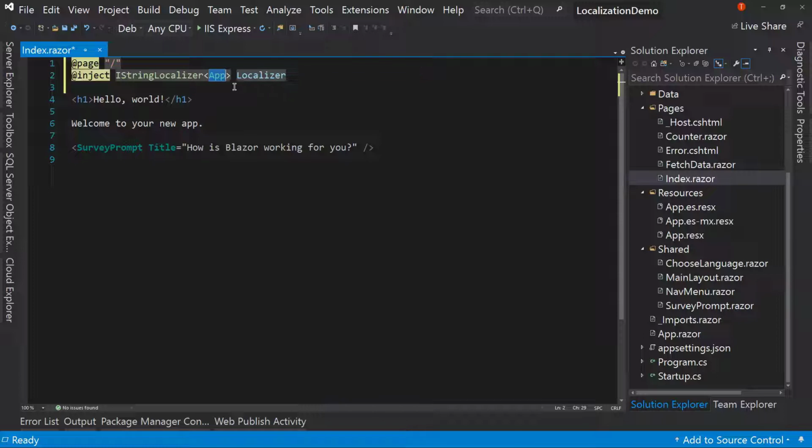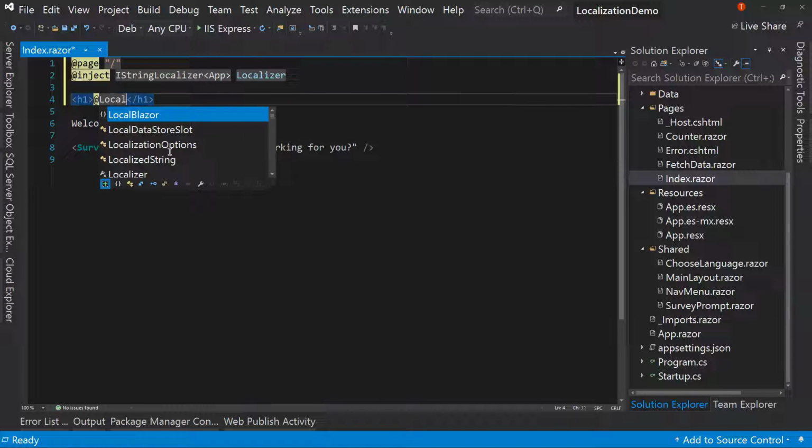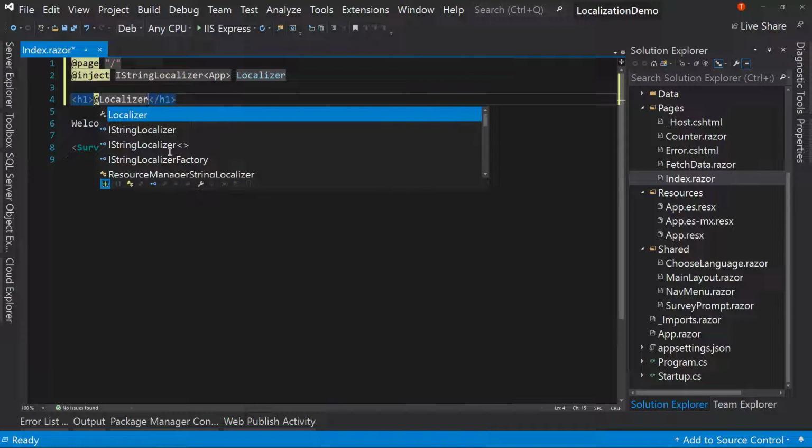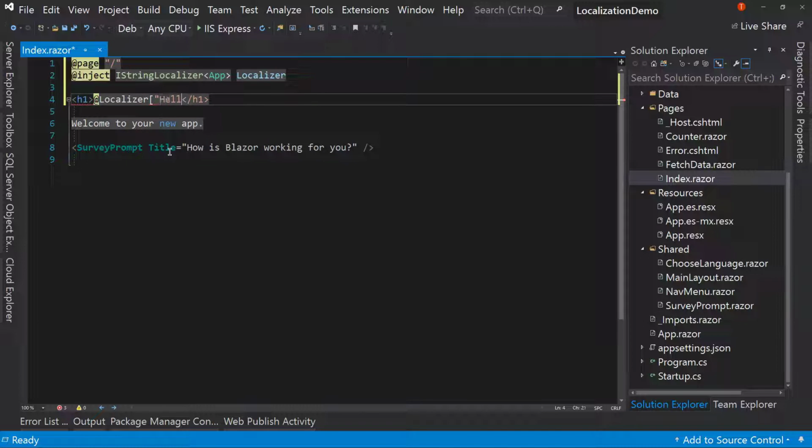All right, so Localizer. Right in here, instead of saying Hello World, what we're going to say is @Localizer, and then in here, in square brackets, Hello World. Look familiar? Well, that's the key. We're saying localize, here's the key, go find the value based upon the current culture.